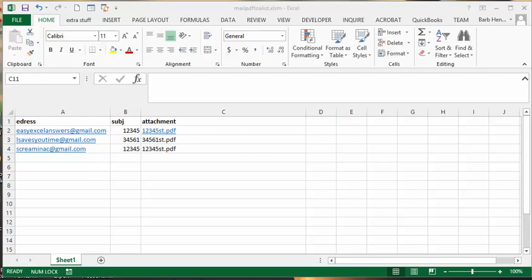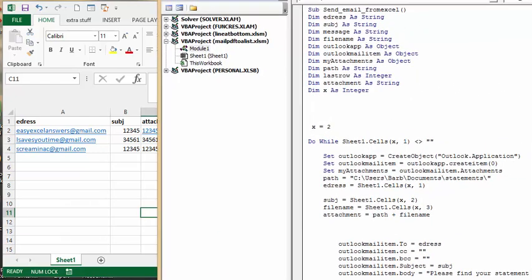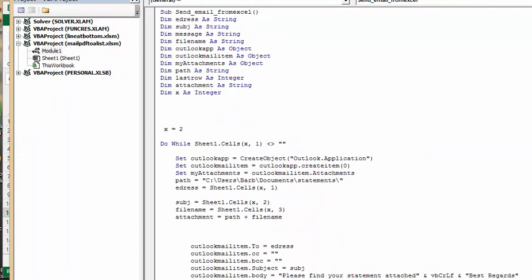Basically, if we go through the code, I have set some parameters. Dim edress as a string, subject as a string, message as a string, file name as a string, Outlook app as an object, Outlook mail item as an object, my attachment as an object, path as a string, lastrow as an integer, attachments as a string, and x as an integer.